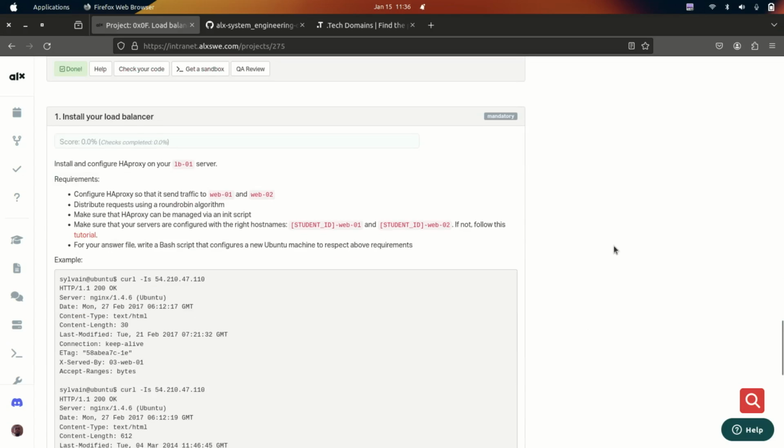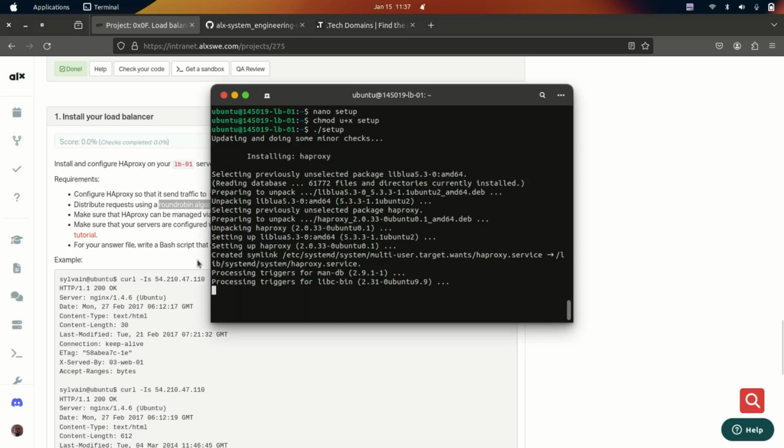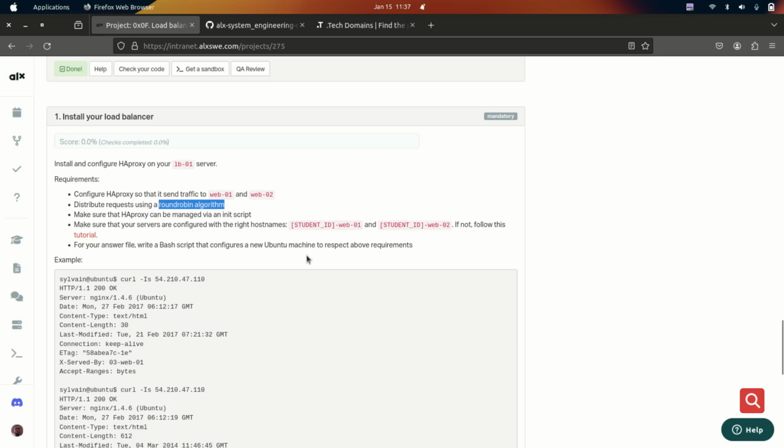In that case, let's go ahead and just reread the requirements. Install a proxy on your LB01 server, configure our proxy so it sends traffic to web01 and web02. That's why we add the IP addresses of both there. Now distribute the request using a round robin algorithm. That's the balanced round robin, which means to be sharing equally across all the servers. Now make sure our proxy can be managed via an init script. That's done in the script. Make sure that your servers are configured with the right host names. So that's how it works. Now let's go ahead and wait for this to complete.